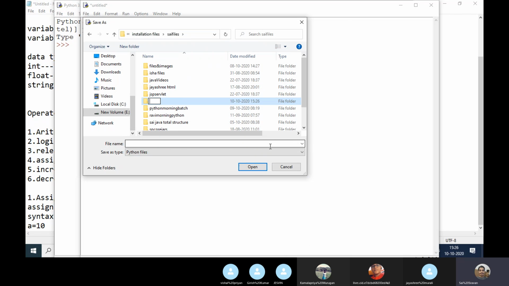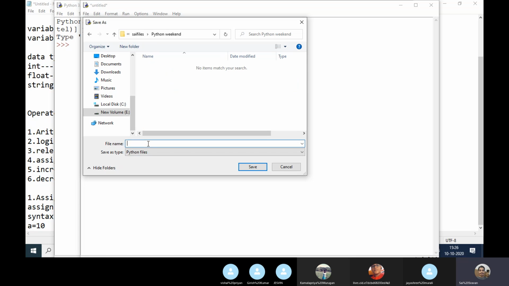So I'm going to create one folder with the name Python weekend. In this folder, I'm going to store my Python files. Remember one more thing here: Python files are saved in .py format, for image .jpg or .png, and so on.